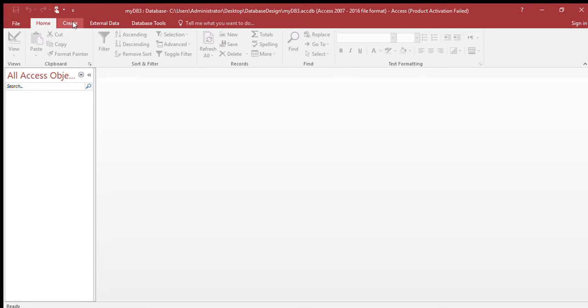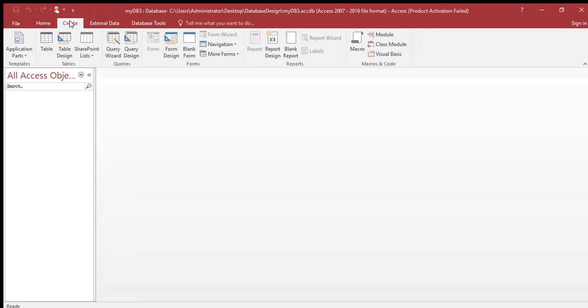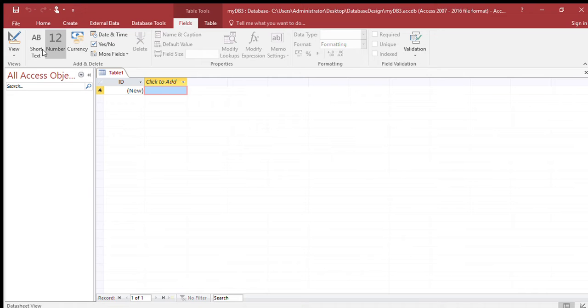I'm simply going to go into the Create tab and create a table inside the database. The database name is mydb3.accdb, and in that I'm creating a table. This table is a student table.